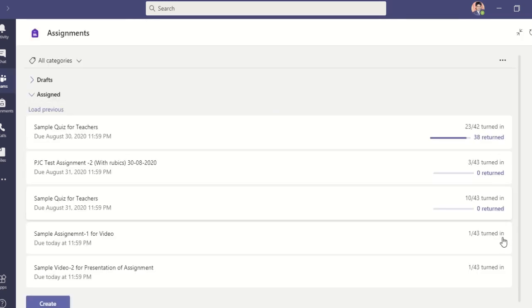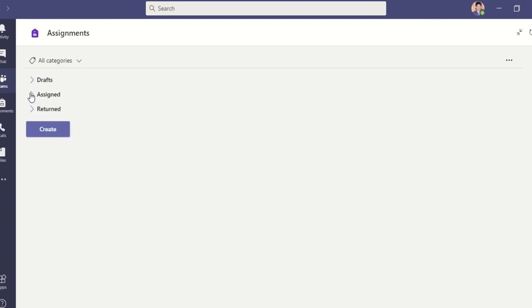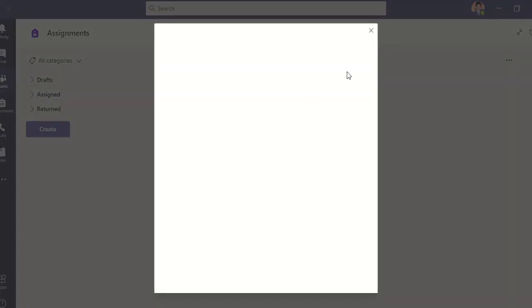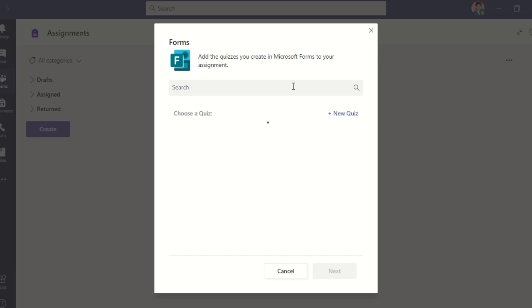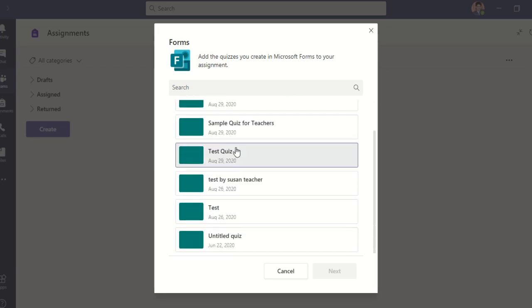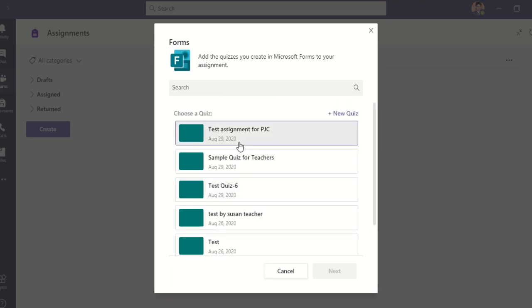So this is the screen. Actually you are well aware of the screen, what the screen is mentioned about, like drafts, assigned and returned. And currently we are discussing how to create an assignment in a quiz. So you select a quiz. You will find a list of contents here, which you already prepared previously. You can use any of these if you want, otherwise you can create a new quiz.